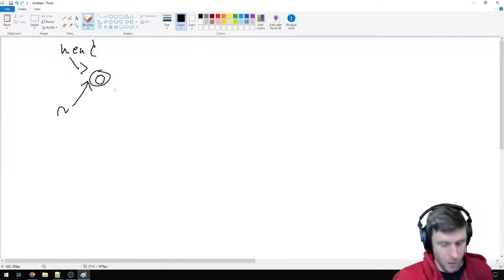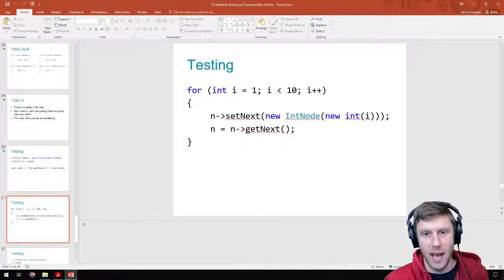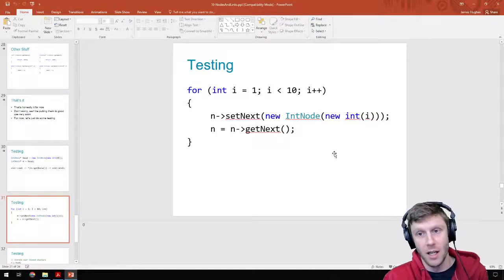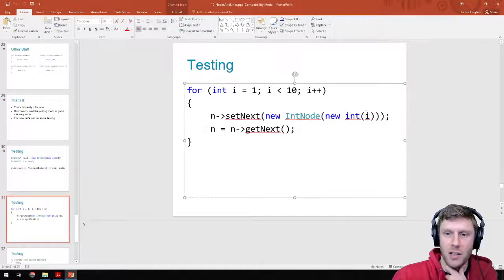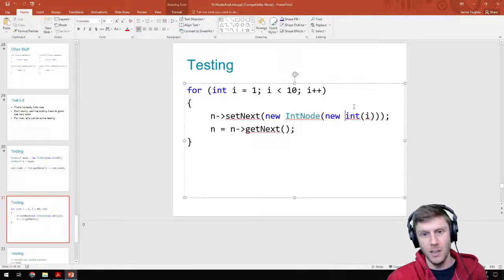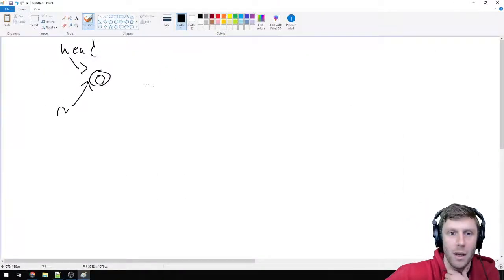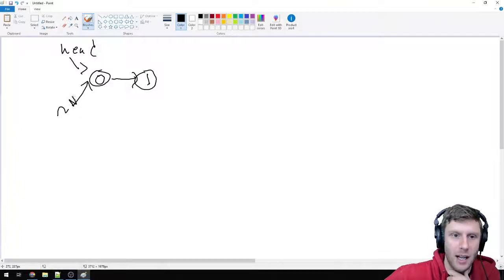Then I have that loop, and what does the loop say? The loop says, okay, n, set your next to a new node. So there's a lot going on here, and we usually work outside in. So we create a new integer and then put that in the node and then set n's next to that. So ultimately, after that first line, a new node's created. It's got the number 1 in it. N, your next is now set to that. And n, you're now not pointing there anymore. You're going to point there.